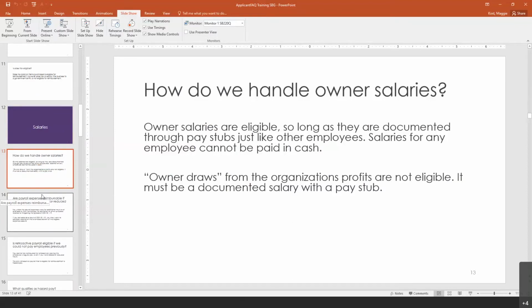Salaries for any employee cannot be paid in cash. We need to be able to see those pay stubs, and we need to be able to see that you have been paying taxes appropriately on those salaries and payroll. Owner draws from the organization's profits are not eligible for reimbursement. It has to be a documented salary with a pay stub.